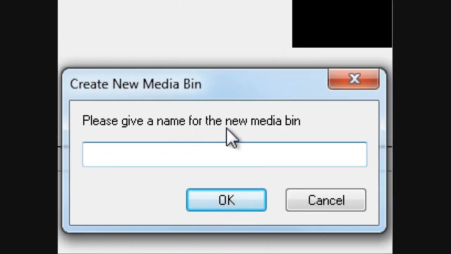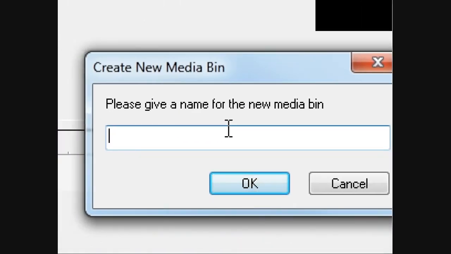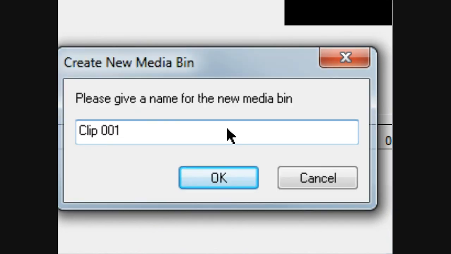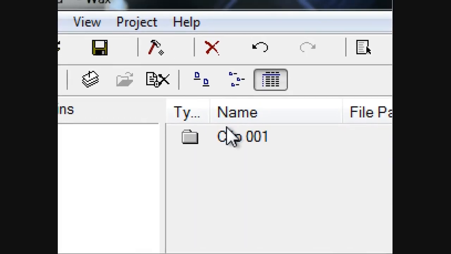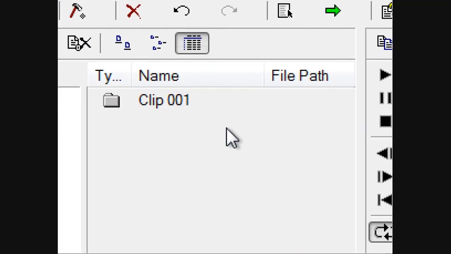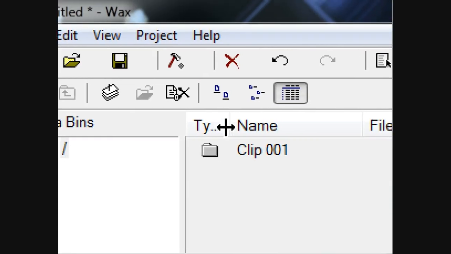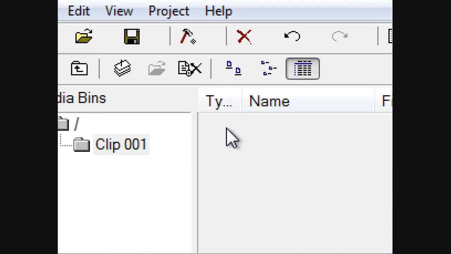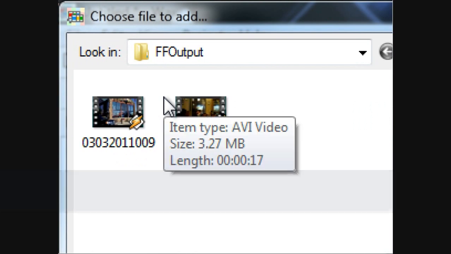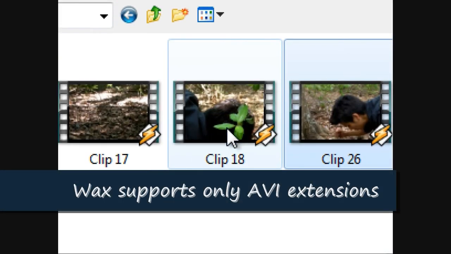Okay, so when you're working on a project, you want to keep your workspaces organized as you can, especially because Wax does not include any way to search for project files. So we'll just create a bin, and we're going to label it with the clip number. In this case, it's going to be clip 001. That way, everything stays nice and organized. Okay, now we have a folder inside of the main bin. If we open this folder, we can start importing files to it. Unfortunately, Wax only supports AVI videos, but luckily there's plenty of AVI converters out there anyways.